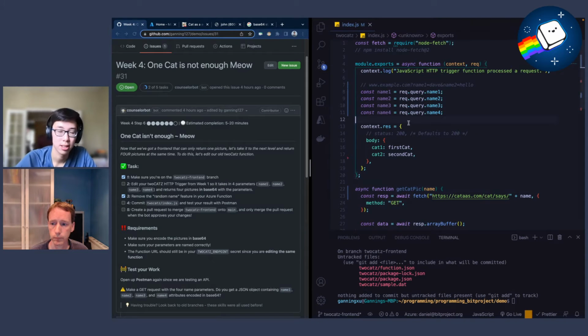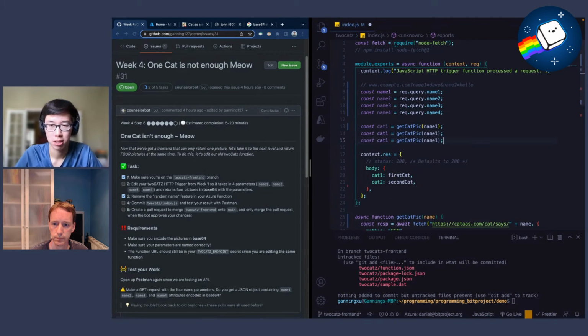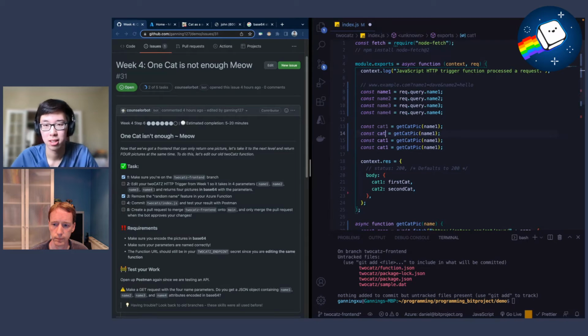Let's go ahead and go into here. So let's say const cat1 is equal to, we can just say get cat pick and then name 1 like that. And then we can do a lot of copy and pasting, and then cat2, name 2. So we're going to get 4 cats with the 4 names that we specified.